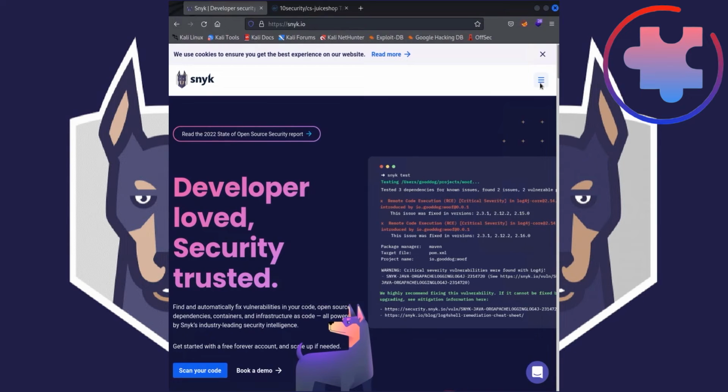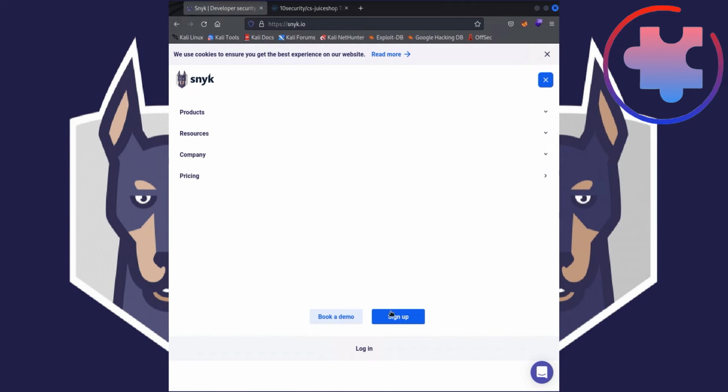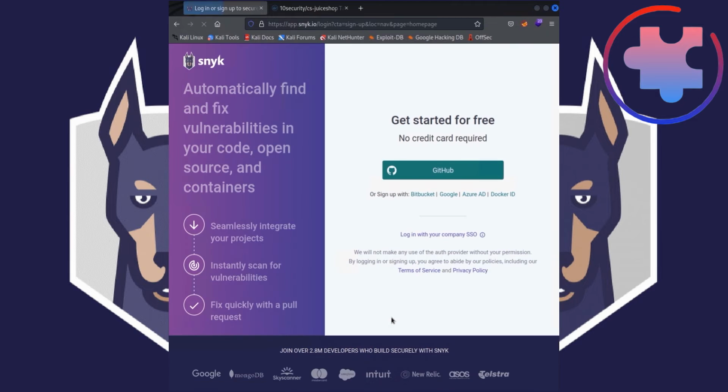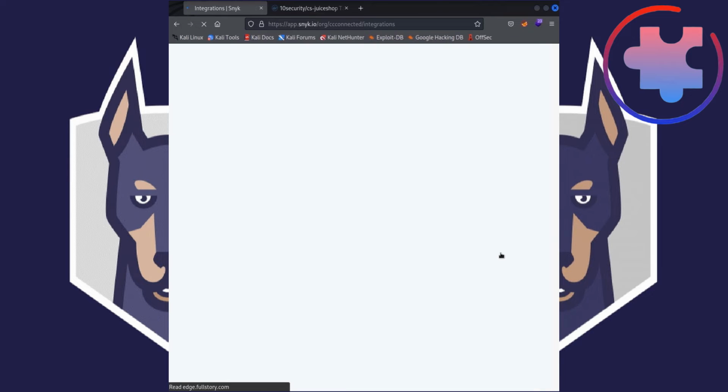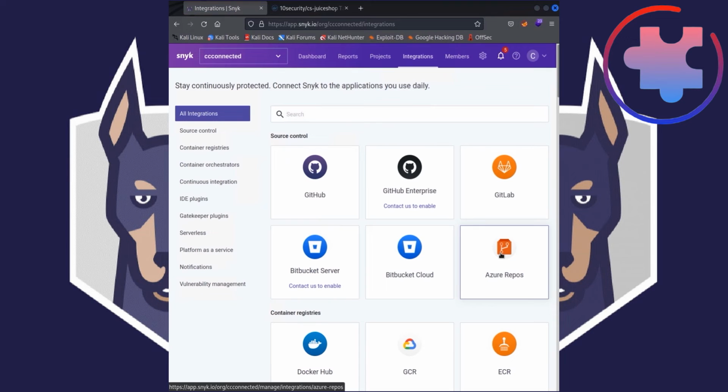Let's learn how to scan containers for vulnerabilities with Snyk in 2 minutes. Let's go. Sign up for a free account and see you on the other side. Click on the list of integrations, then dashboard.